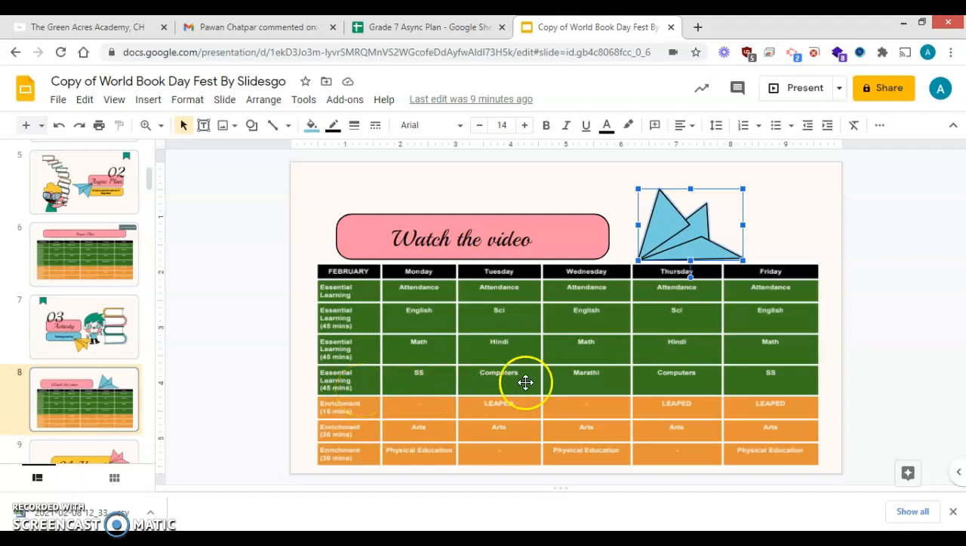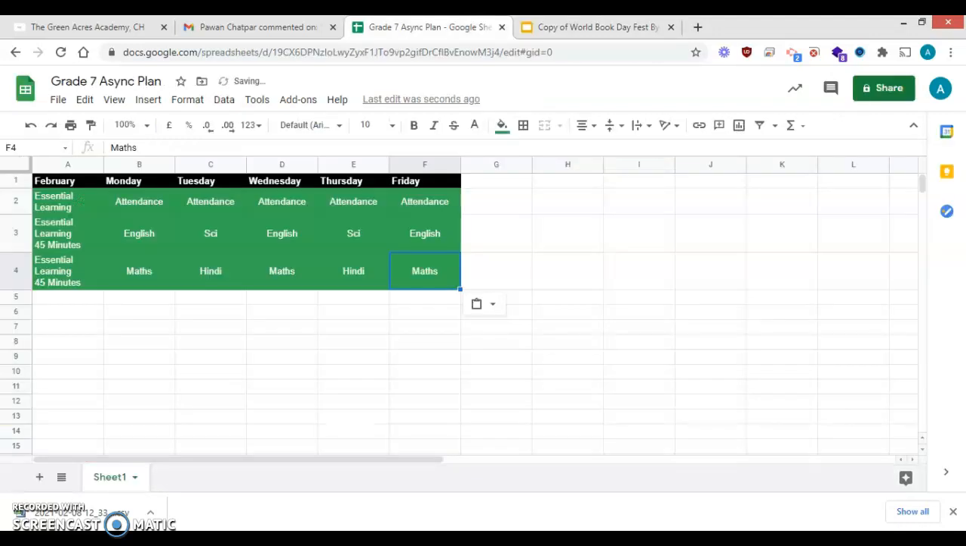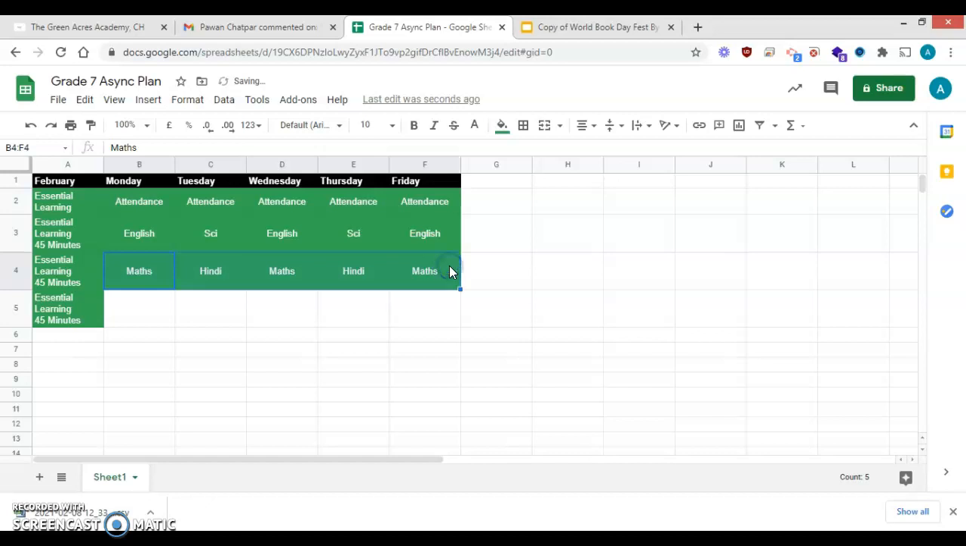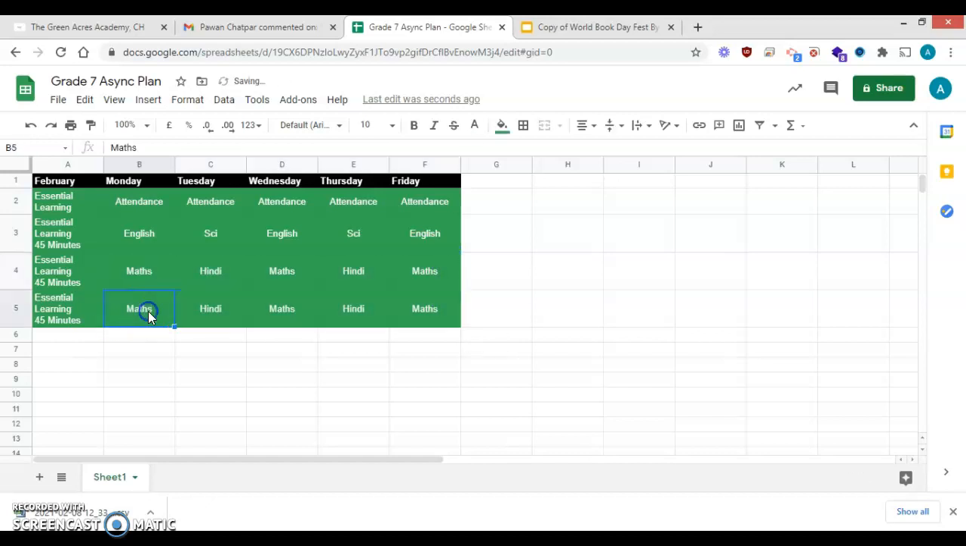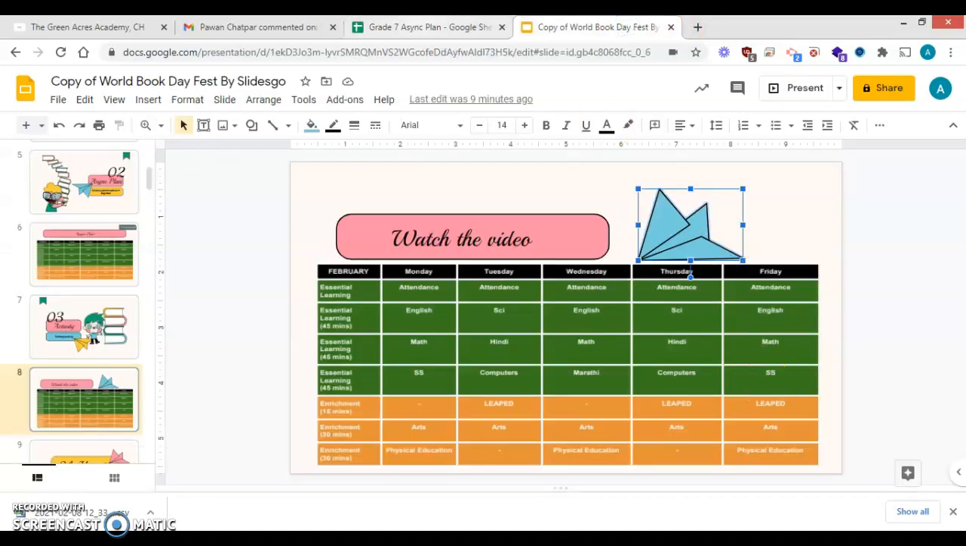Essential learning: SS, computers, Marathi. One more time, essential learning. Copy this part one more time down. SS. Then in the next cell it is computer, Marathi. Again computer. And the last part it is SS.